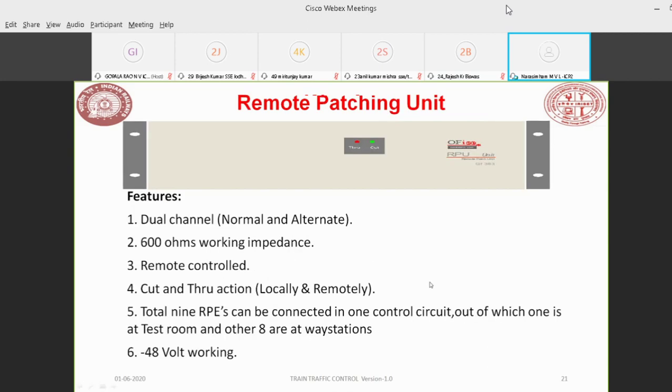So this is the RP equipment picture. This will work on 48 volt supply. This RP can be remotely controlled. Your test room can operate this RP through commands. Your TRE equipment has a menu. Through that menu, you can select this RP and you can make the circuit through, or you can cut the circuit from the test room itself.